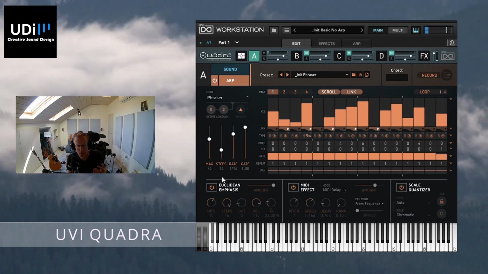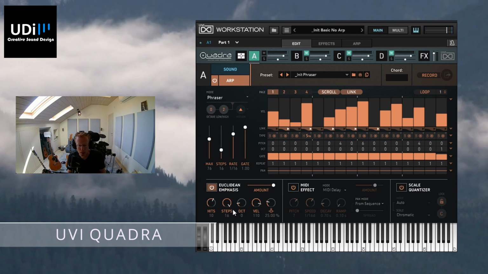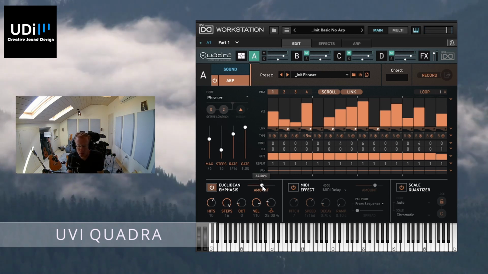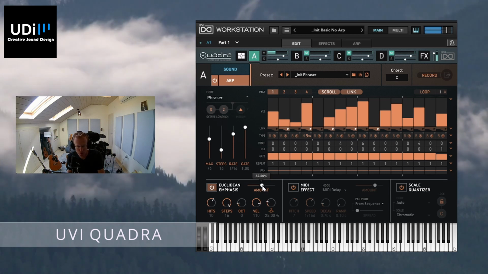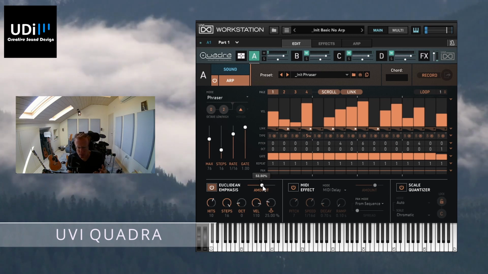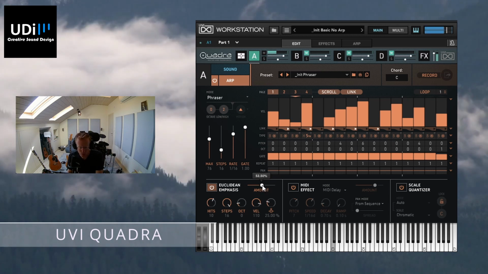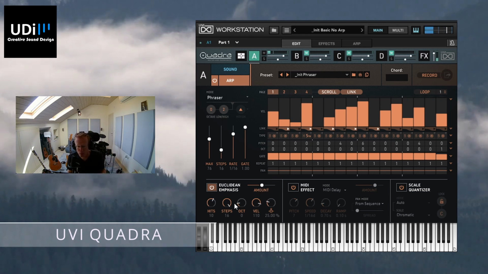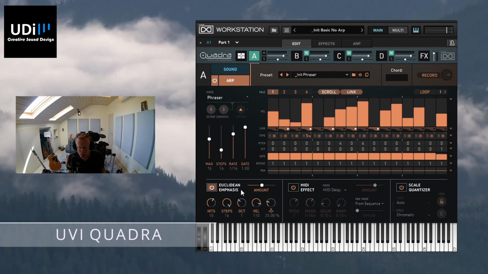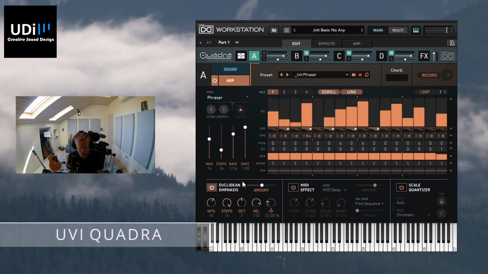Now let's add the Euclidean emphasis, and just as it is, let's listen to what we've got. I'm going for about 50% here. You can already hear that it's way too low. It adds a lot of low hits. So I'm going to octave this 2 octaves up.